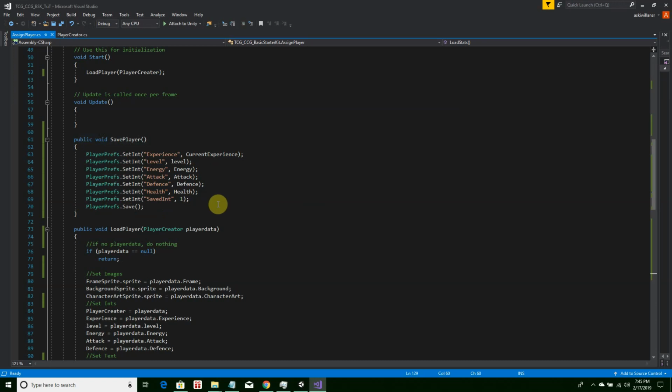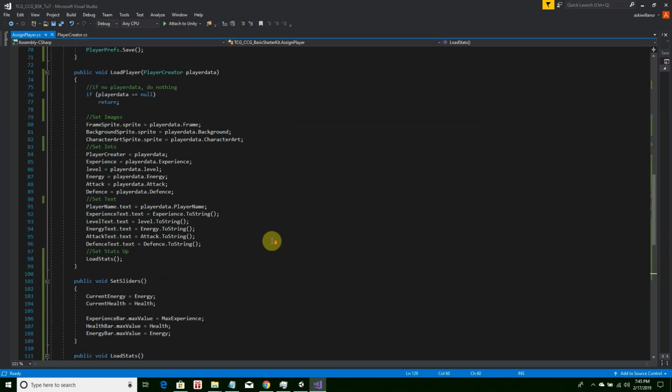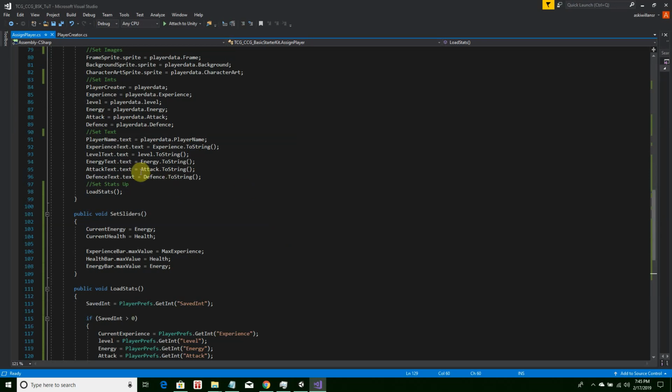If you want to save their location or things like that, you can just add it in here. And down here at LoadPlayer, this is going to load everything from our player creator. It's going to put it onto whatever prefab this script is attached to. And once it loads all the information from our player creator and turns it into an object, then it's going to go to LoadStats.